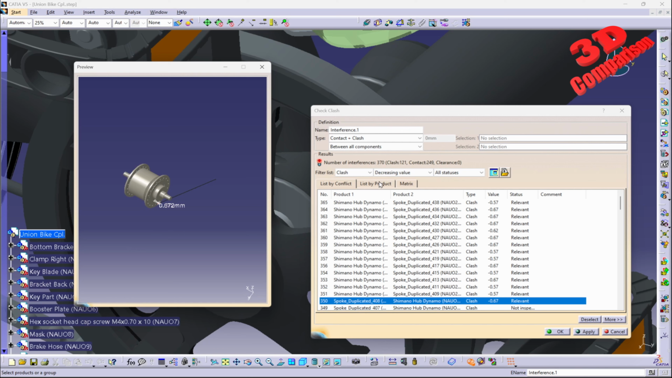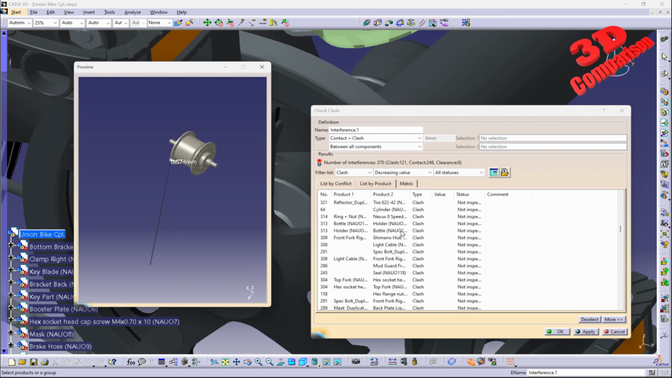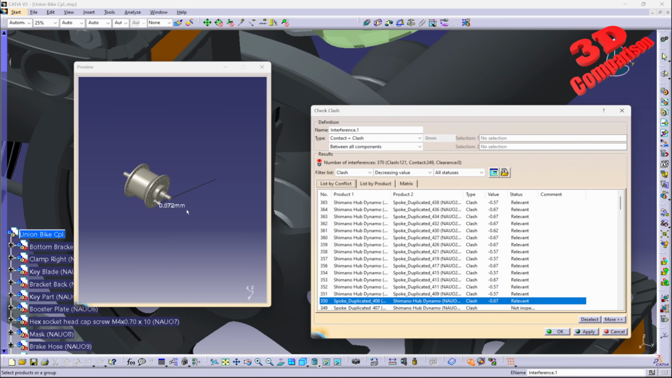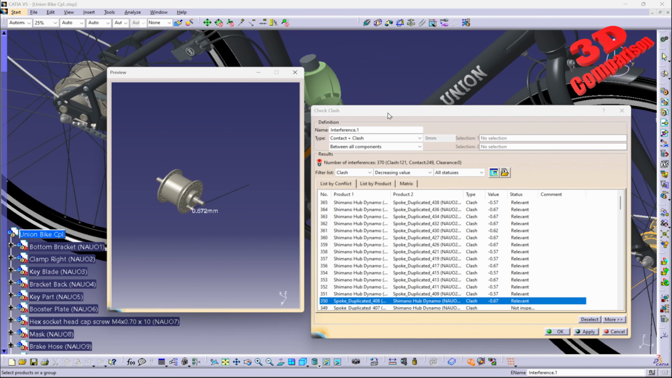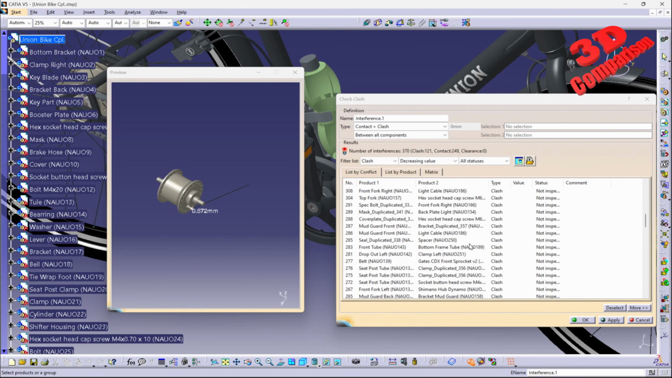This is also maybe because the model is a step file, so it's not a native CATIA file. As we can see over here, those clashes will not be listed. But overall, this is how we can easily check a model if there are any clashes between the components that will be added within that product.